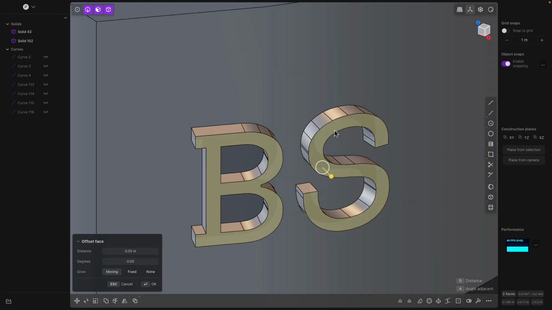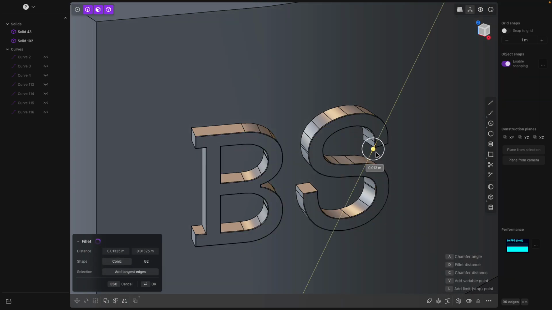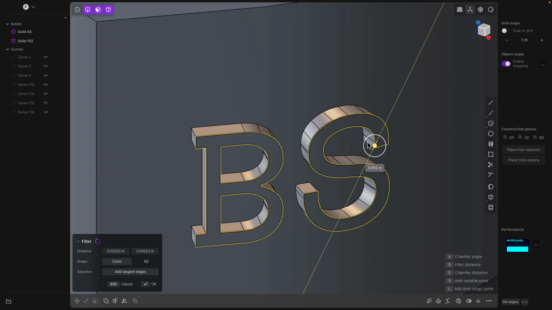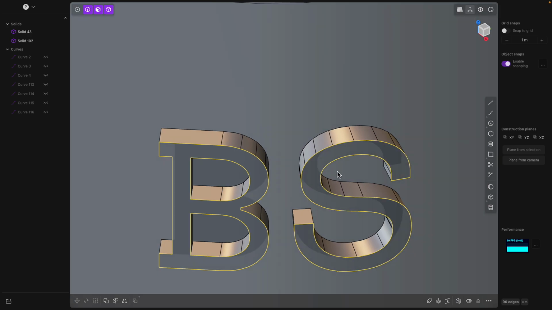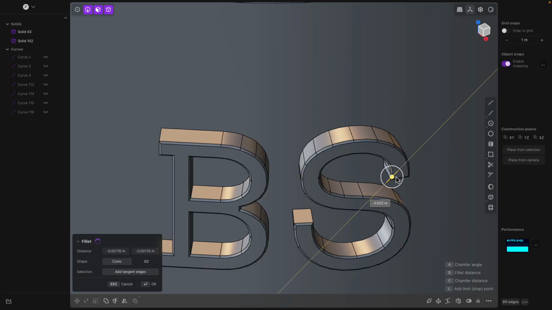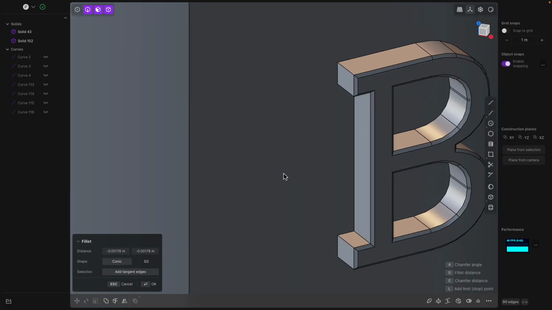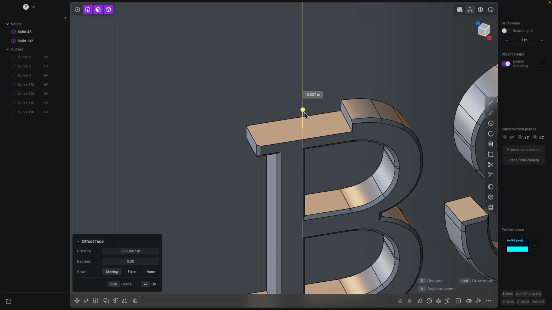You can do this. This is a quick tip. Select the face, Ctrl 2, and then bevel it. Once you bevel, you can push and pull more easily. Ctrl 2. Sometimes you can't. Just want it a little bit. Okay, yeah, that's what I want. Once you have this, you can actually push and pull more easily.